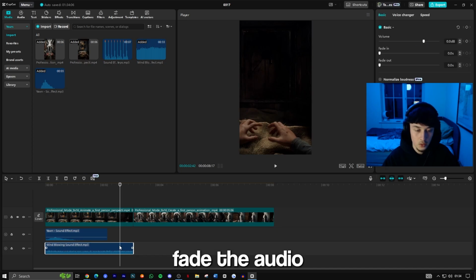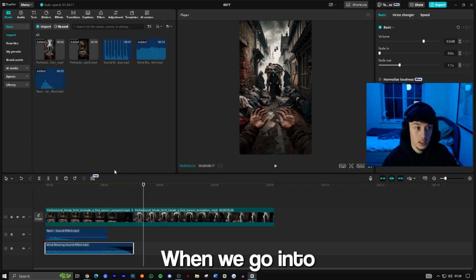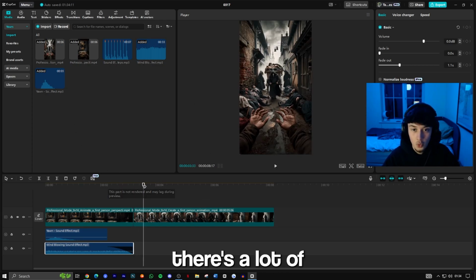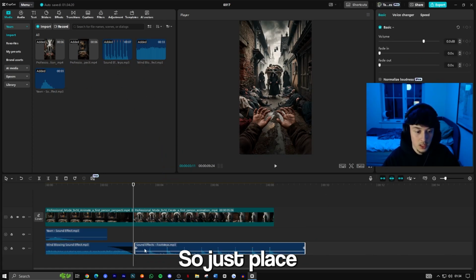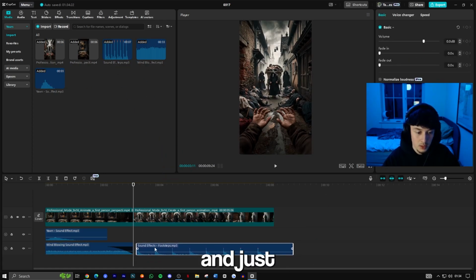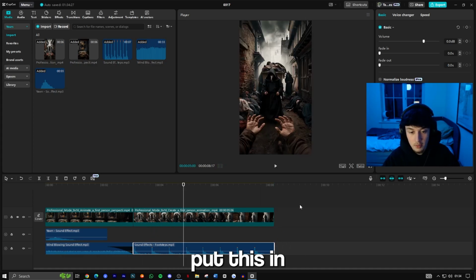You can also fade the audio, so you can select it and then you can just do a fade out and just increase that slightly, so when we play it, it will fade out when we go into the next clip. Then as you can see here, there's a lot of walking in this clip, so here we're going to go ahead and add the walking sound effect. So just place some footsteps in here and just place these in like so, and you can basically put this here for the second clip.